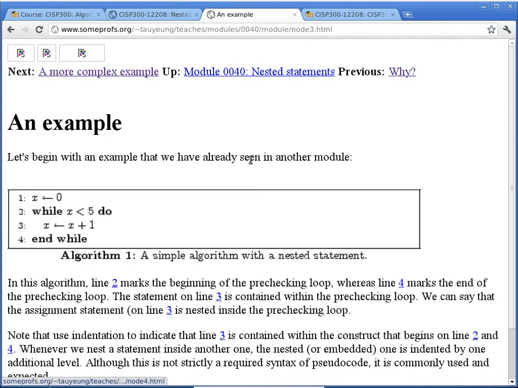Okay? So here's an example of a statement that is already nested. I never referred to it as nested because we never really talked about nested statements. The reason why it is nested is, well, let's count how many statements we have here. We have 4 lines, but how many statements do we have? We have 3 statements. Okay, we have exactly 3 statements.